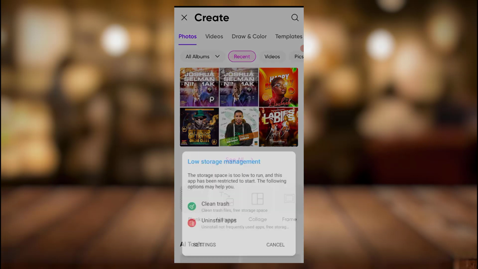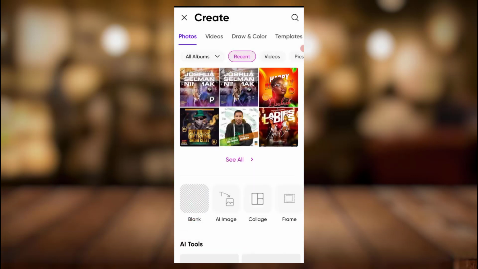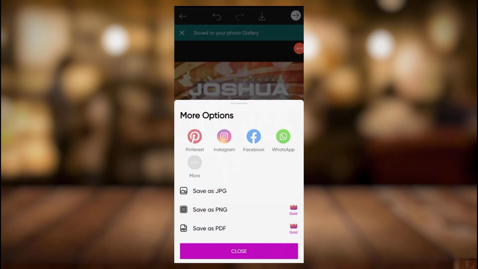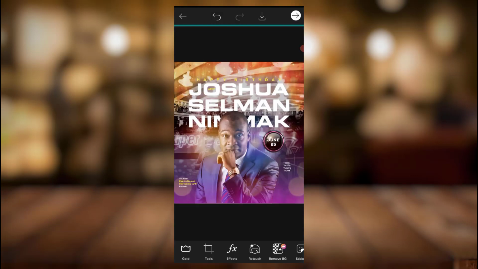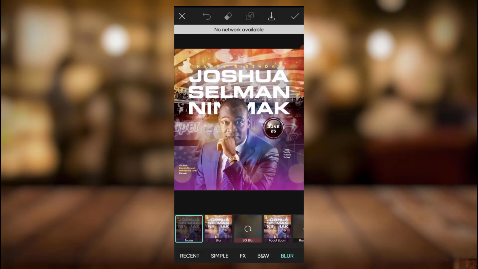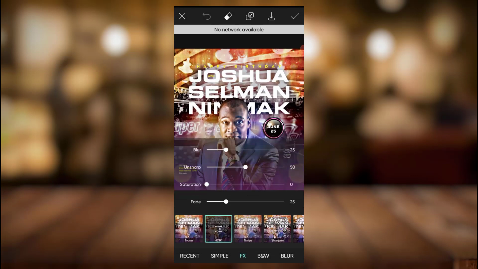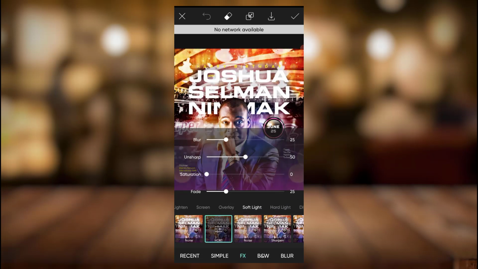So let's just click back. Now my phone storage is full. So you just click on this angle. It is saved already. But we can still try and add a bit of enhancing here. Let's come to effects, come to HDR. Okay, so we're just gonna pop it up a bit. So I'll come to soft light, then I'll reduce the sharpness.